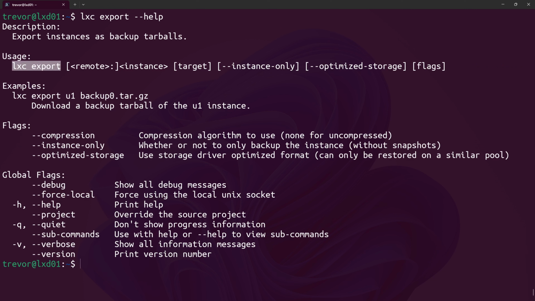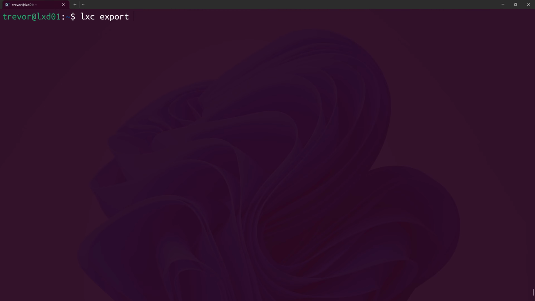So as you can see, we can do lxc export. The only required parameter here is the instance name, or virtual machine name, as I like to call it. You can also specify the remote, but in this case, we're just using the implied local system instead of specifying an alternative remote. And then we also can specify a file name that we want here as well, if we'd like to.